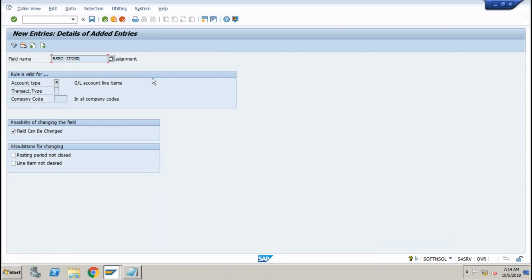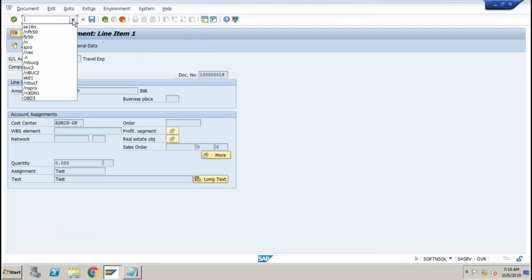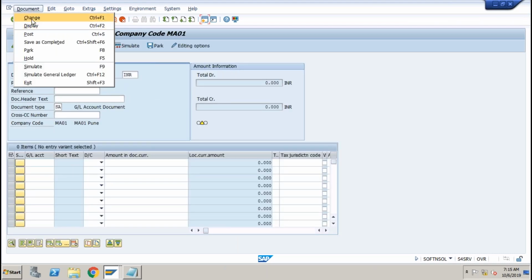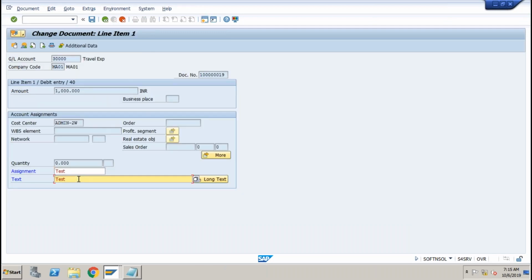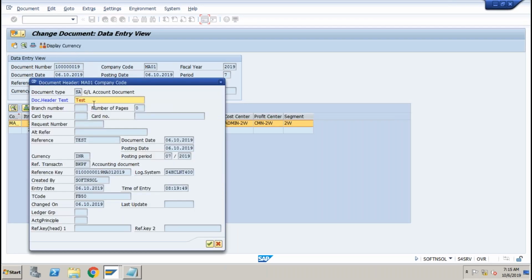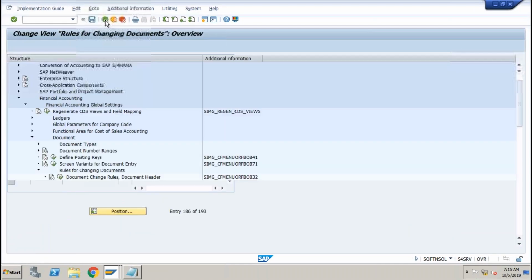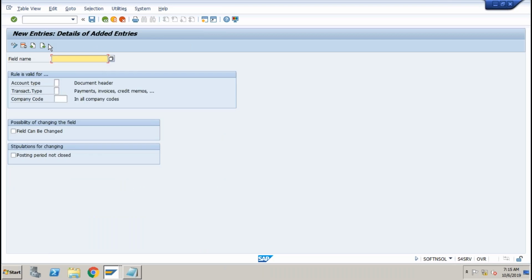Just save it. Done. Now if you try to refresh and go back to FB50 once again, change mode, and double click on this, see, both the fields are now editable. Same, let's try for the header. If I go for the header, sorry, we need to set it back. We have still not done this. So I'll go back, and this time I need to go to the header settings. In the header settings, I'll need to enter a new entry.